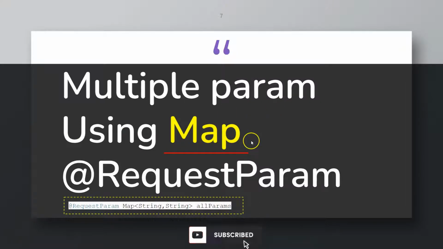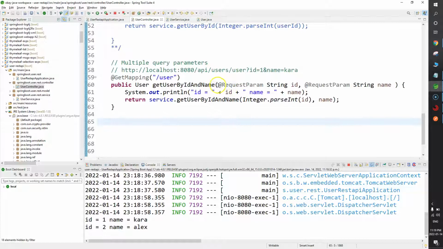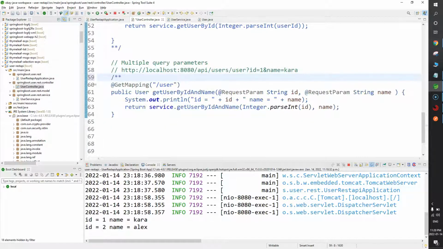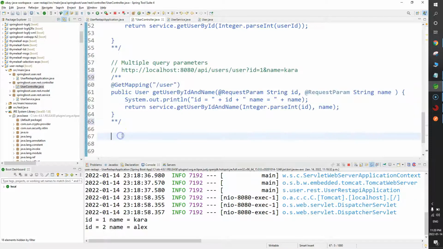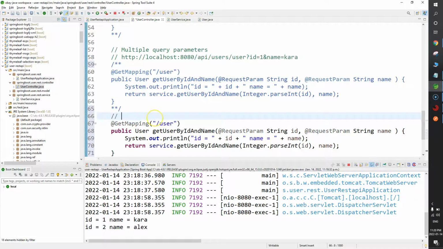So guys, just now I have explained that you can use multiple request param to read multiple query parameters. Okay, but guys, there is one more way. So I will simply comment this code. Okay, let me copy everything from here and paste it here. So here I want to use a Java map to read multiple query parameters.